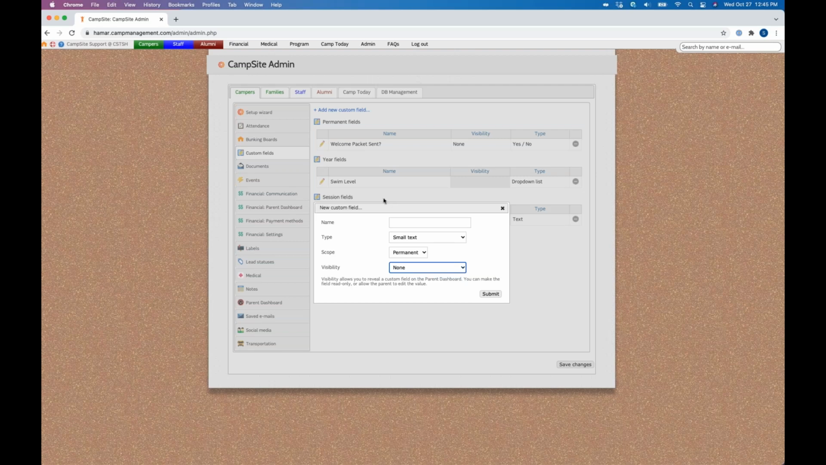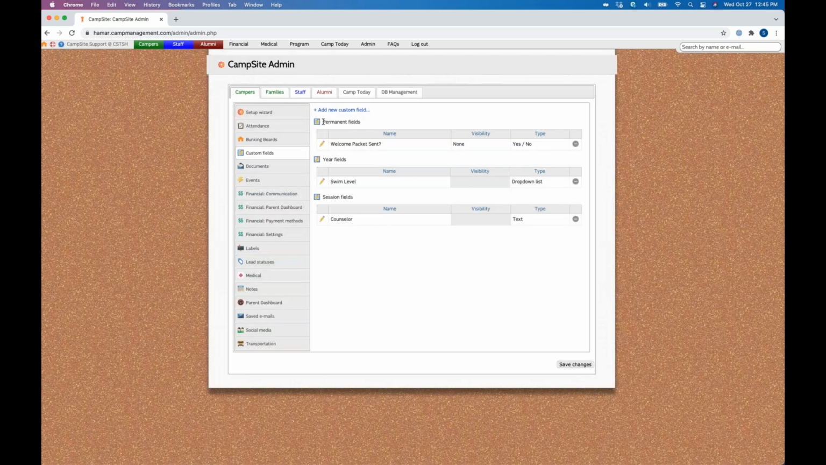So for example, here we have 3 different scopes of custom fields. The permanent are intended to be entered just once. They can still be edited, but the idea is that the permanent field answer will stay the same. Yearly fields that are updated per camper per year, and session fields that only appear if the camper is enrolled in that session.